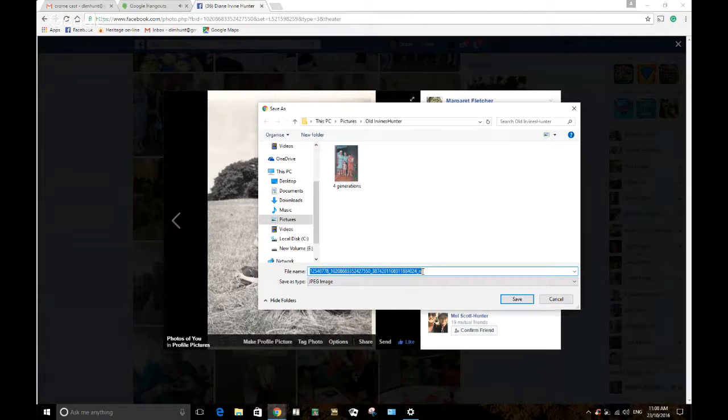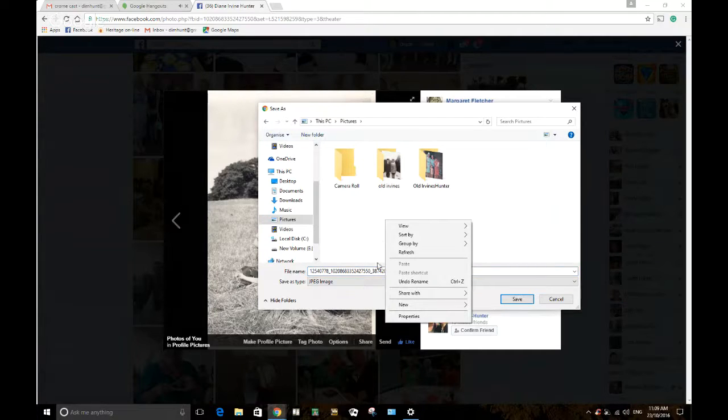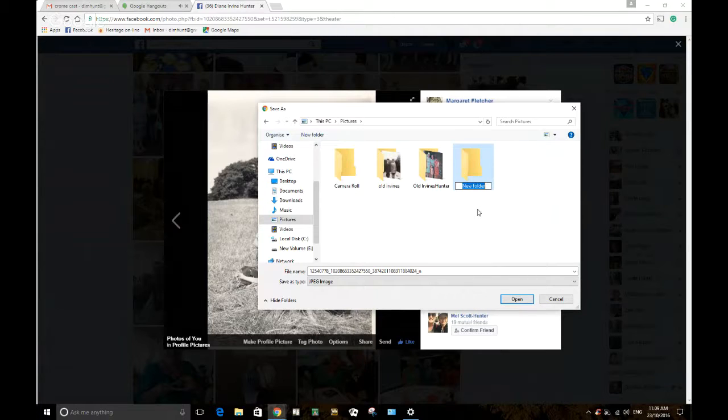And I want a new folder. It's a different thing altogether. Well, let's say we'll put a new folder. Click on Pictures up the top where it says Pictures. Now you can see there's the Old Irvines and the Old Irvine's Hunter, right? If you right-click anywhere there, you can create a new folder. New folder. Call this a test one for the time.